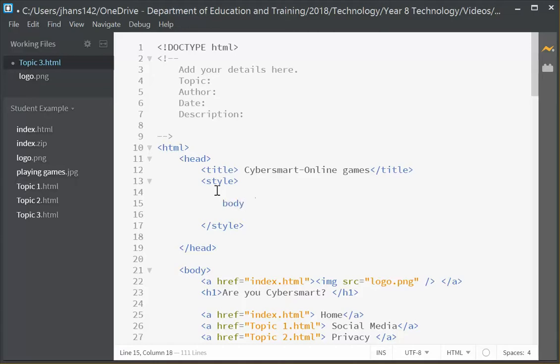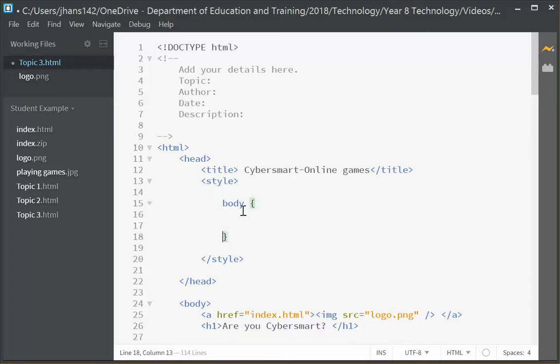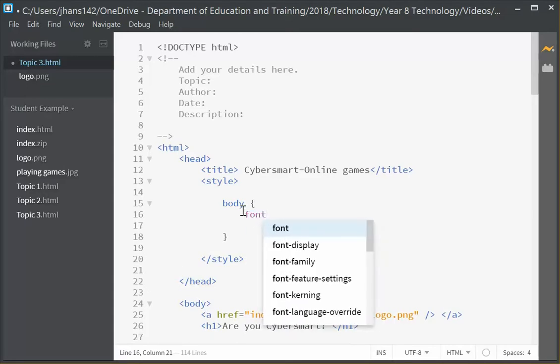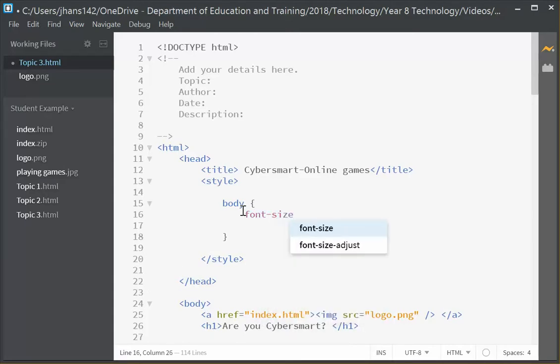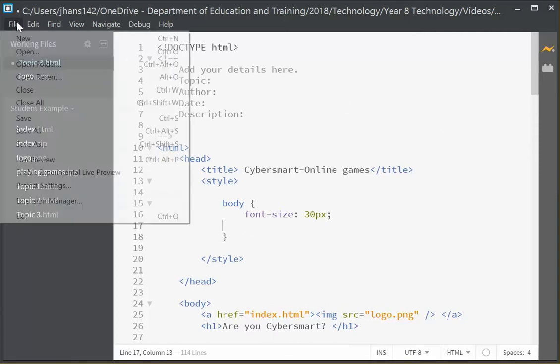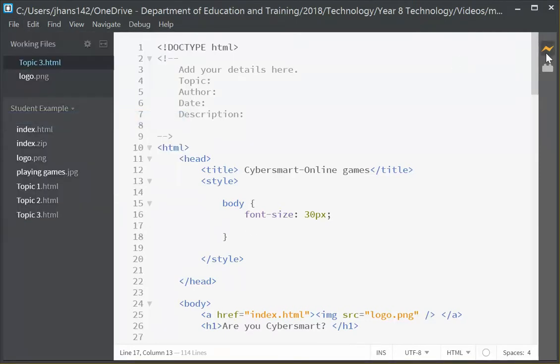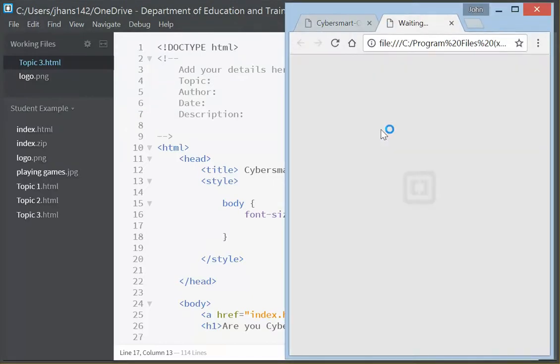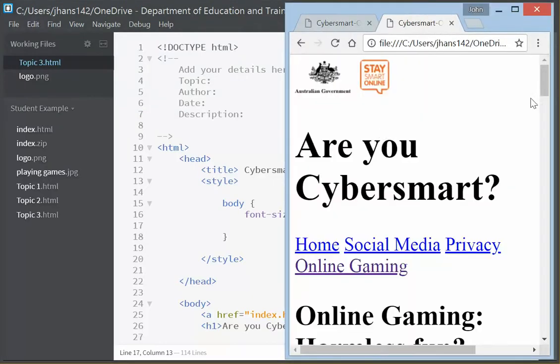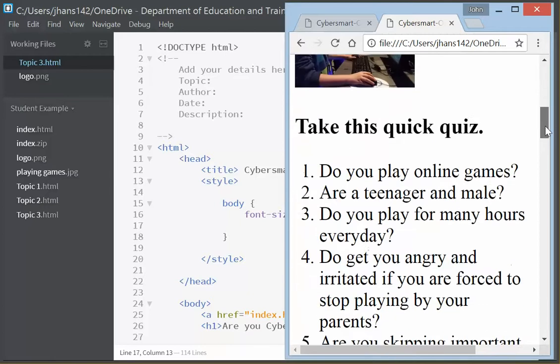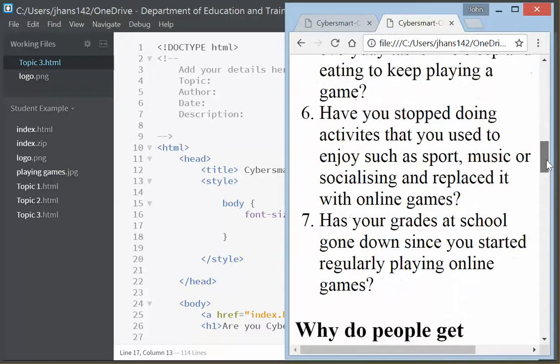So you type body for that tag, and then in here you need 2 curly brackets. Again, Brackets will put it in automatically, and then you type font size. Let's go crazy. On our real web page you won't use a font size of 30, but I'll just save that. Now let's go to our web browser and have a look what happens to my web page. All the font through the page has become huge, 30 pixels.